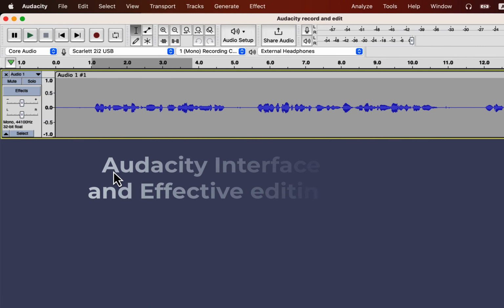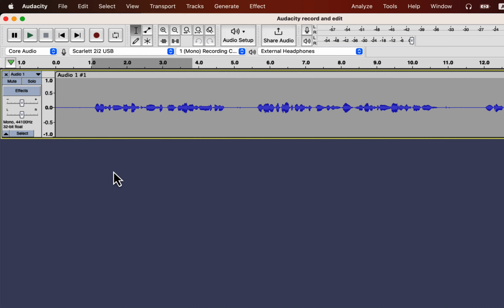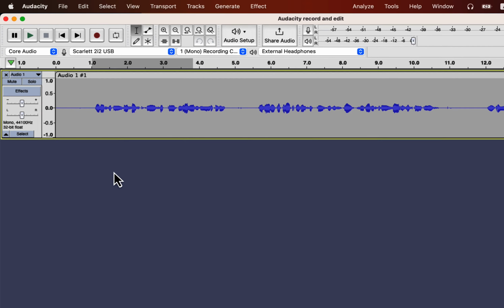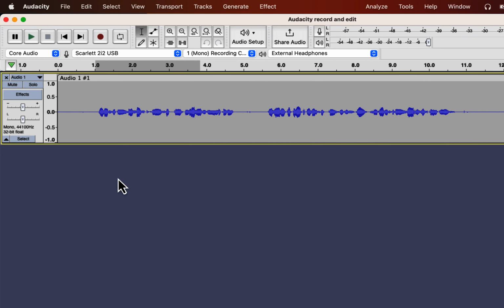How to use Audacity interface and edit effectively. The Audacity interface may look confusing if you do not have experience with any editing software. Trust me, Audacity has the most straightforward interface of any audio editing software. Using it several times will make sense of all the buttons you see.